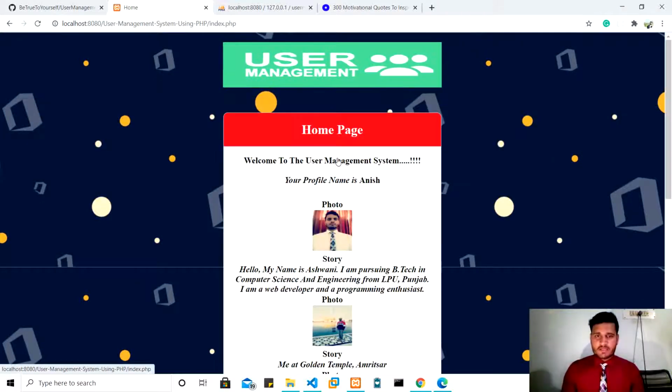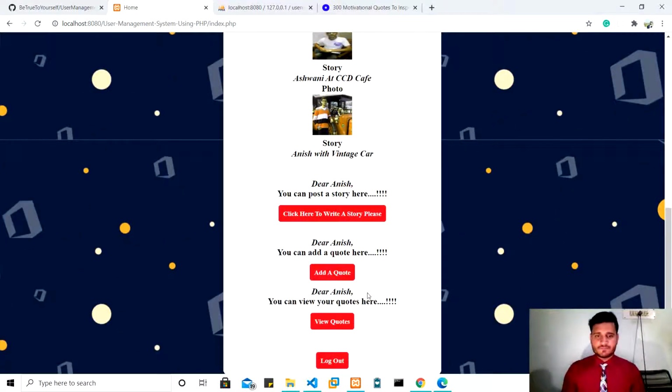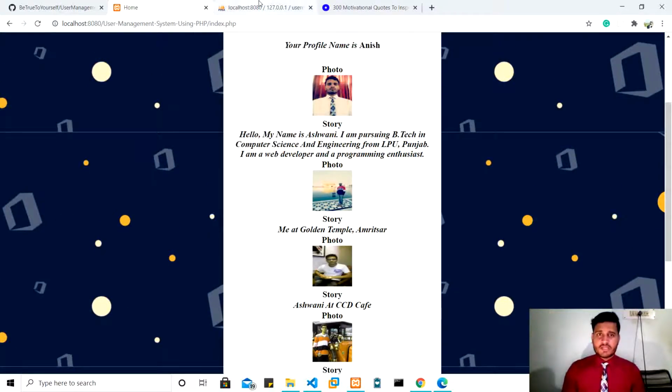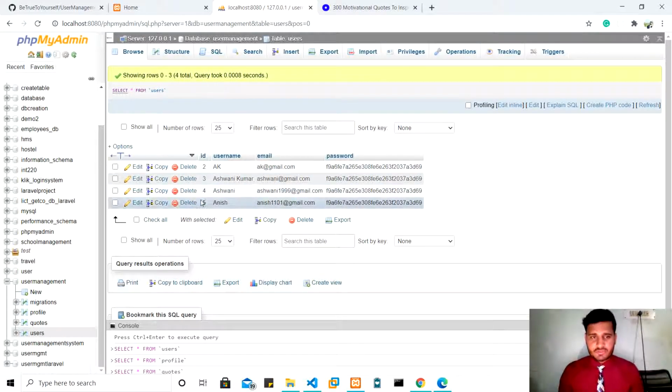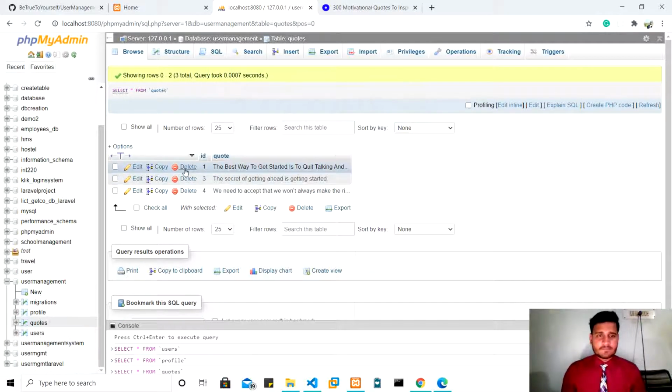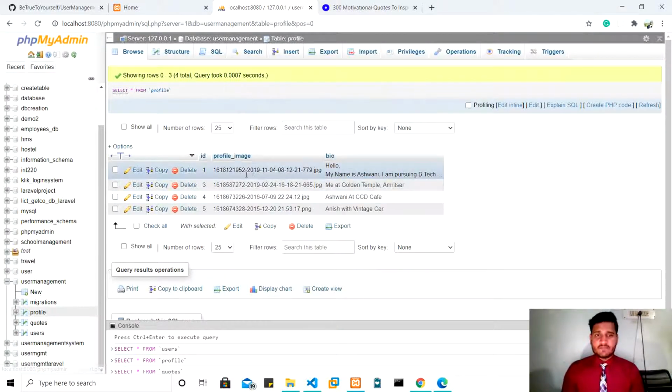Let's go back again, and if you want to check your database, you can go directly here. For users, for the registration, we have different users, and the very latest user that we had is Anish110@gmail.com, with the password in token form. Let's go to the code table and see that 3 codes have been added, and the latest one is the last one. We also go to the profile table and see that the story has been added, and the latest story is the photo and Anish with vintage car.